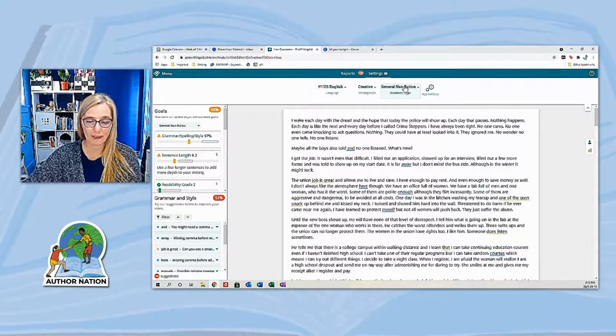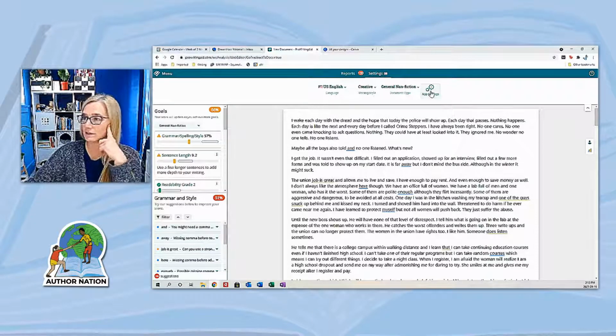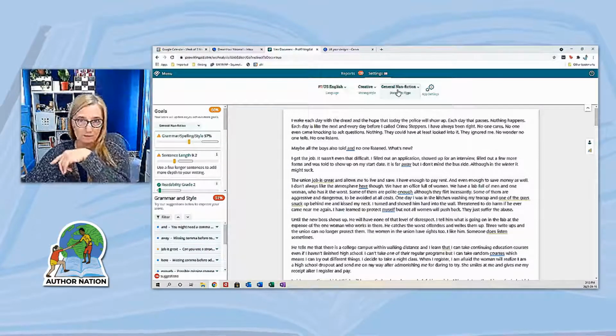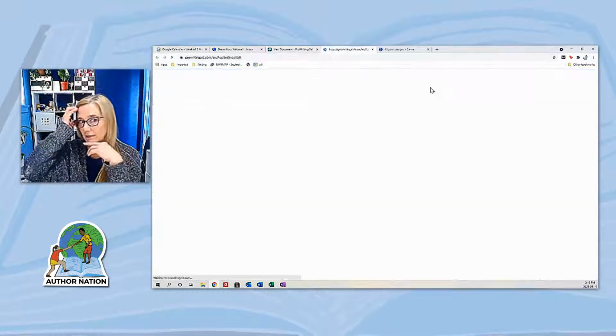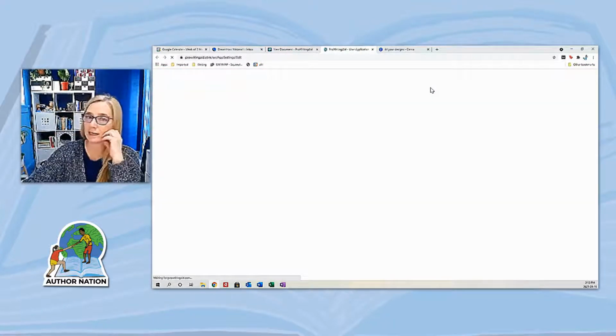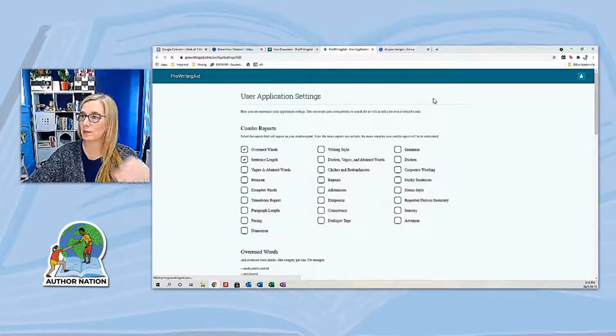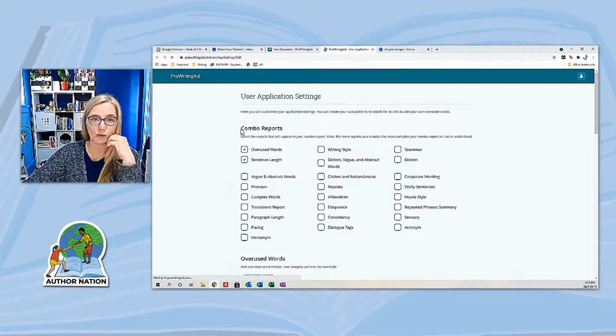And then we have app settings. So we've done language, we've done the writing style, we've done the document type. Now let's look at the app settings. Here are the app settings. Let's let it load. Here we go. Okay, combo reports. I'm going to show you where to find this later when we go back.